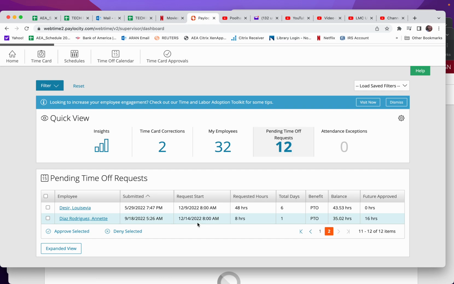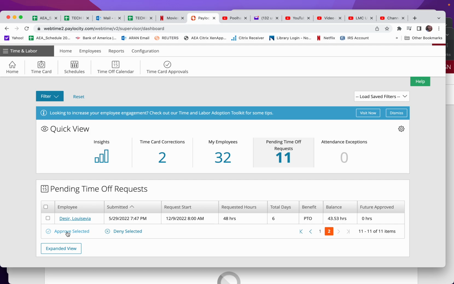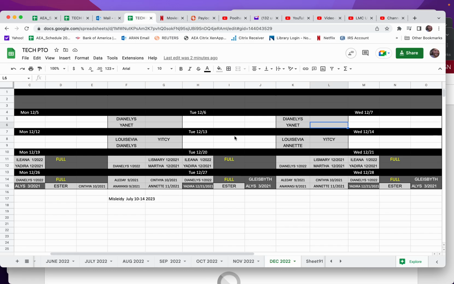So basically, when I look at that, this is technically 3 months in advance. So I'm going to be approving this next week anyway. So I'm just going to show you how to approve it. You simply click on it and you approve the selected. So now Annette is approved. We know that we can do it because we checked here. We placed her name in there. We still have a spot for one more, so no problem there.